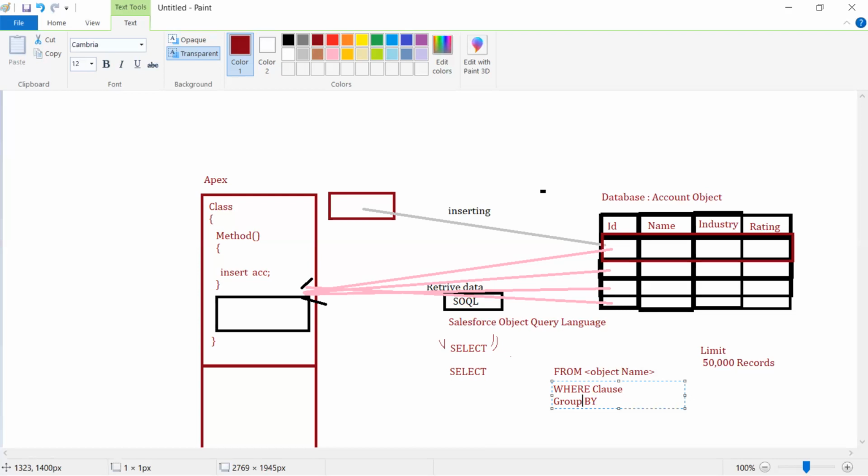If I wanted to group by rating, that means it will group by rating. So rating hot, how many records are there? Rating warm, how many records are there? Rating cold, how many records are there? So only group by this and give me the data. Like this, we have a having clause. We will see this having clause later.